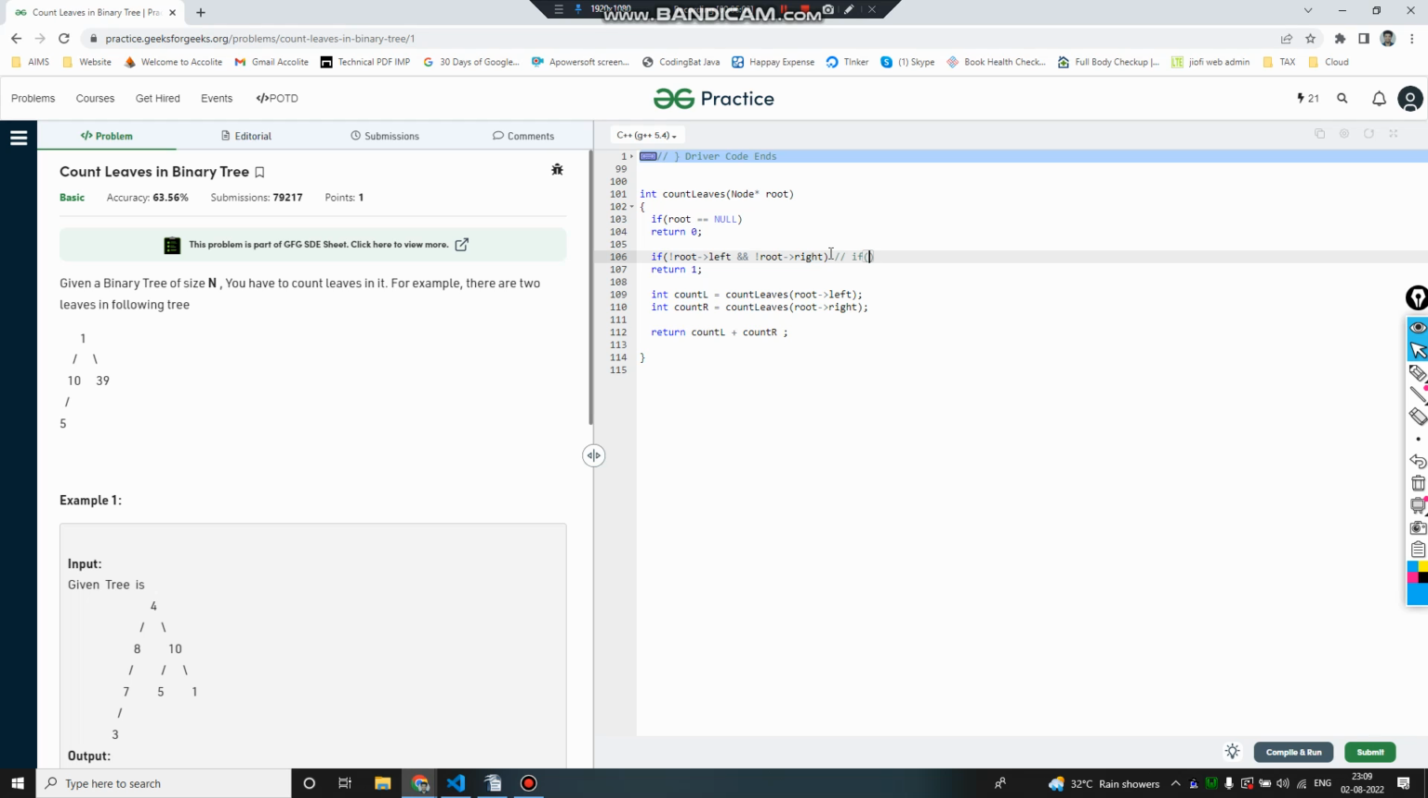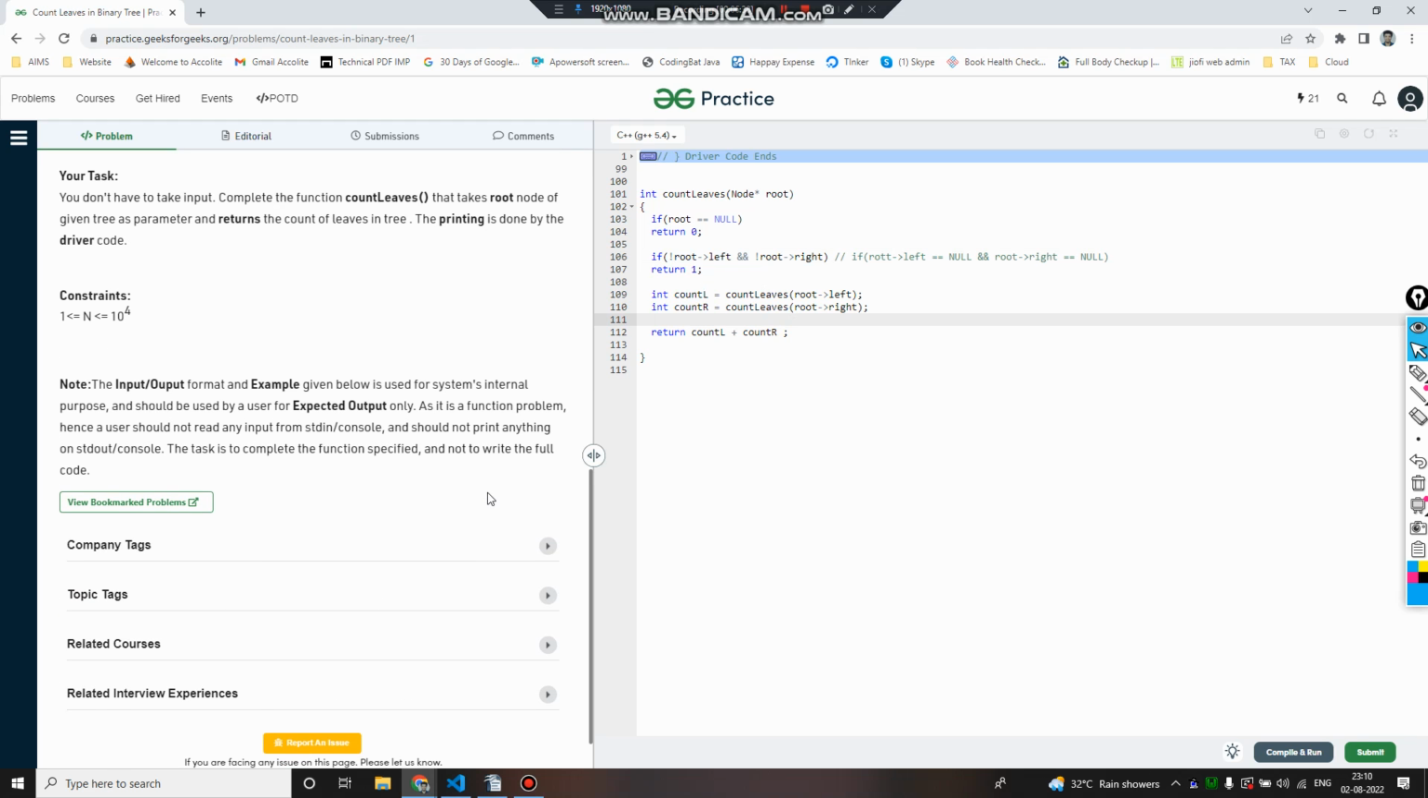Also, if you are confused, instead of this you can write if root's left equals to null, and you can give an and condition with root's right equals to null. This is also a valid condition and it's the same condition. And over here we are saying root's left is null. So this is how we read it. I hope you got the point and you got the code, how we are doing it.